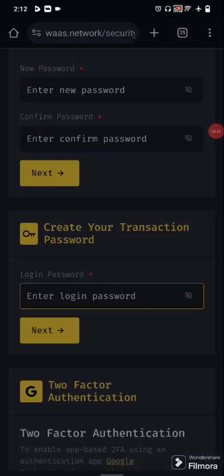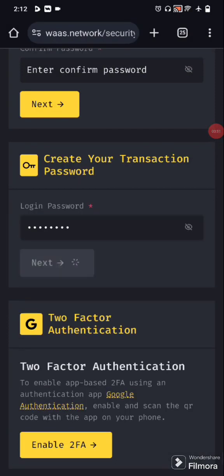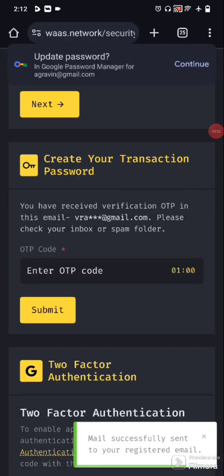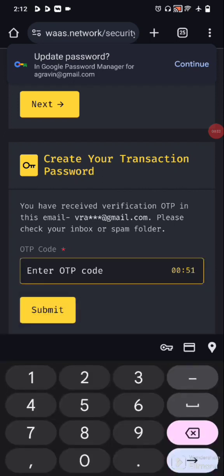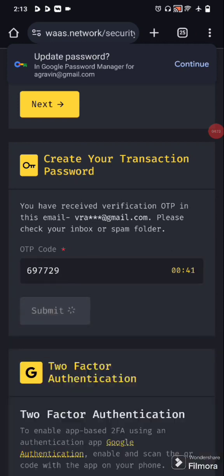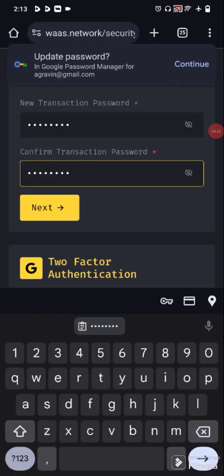First of all, enter your login password. I had copied it and pasted it. So go to the next. You can do it manually also. Enter your password. Now the OTP will come in the email that we have to enter. Now you can set your transaction password.